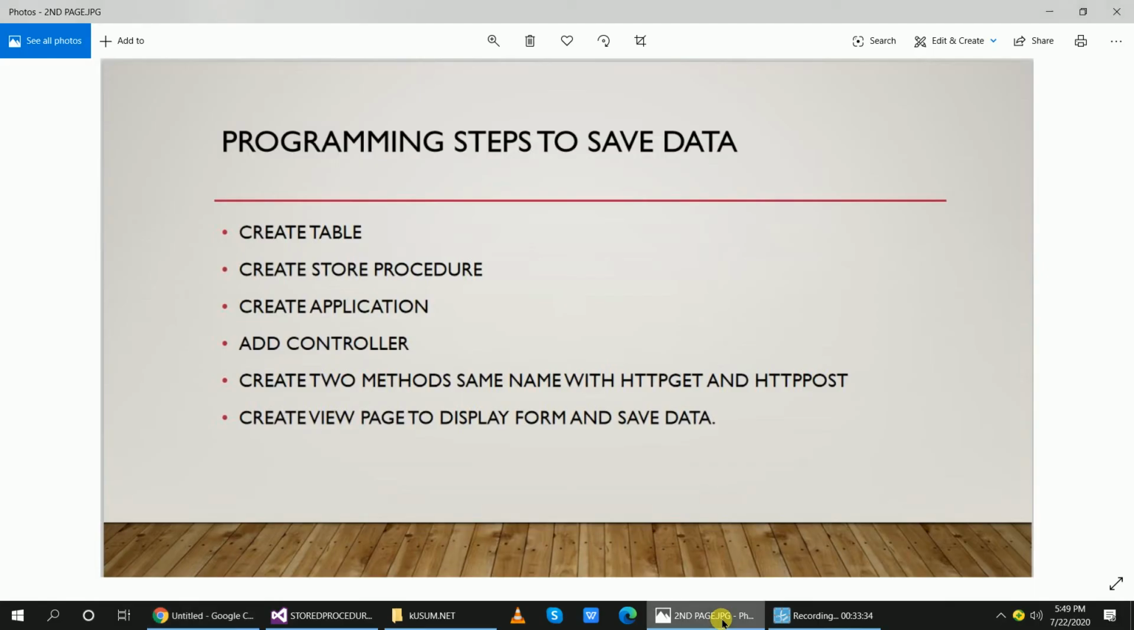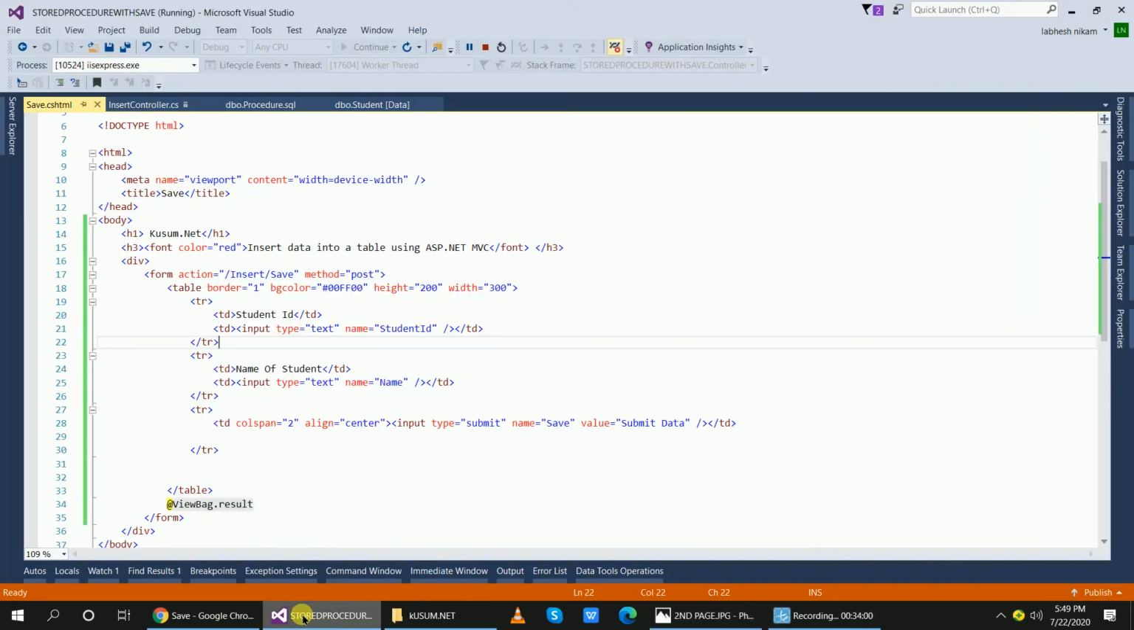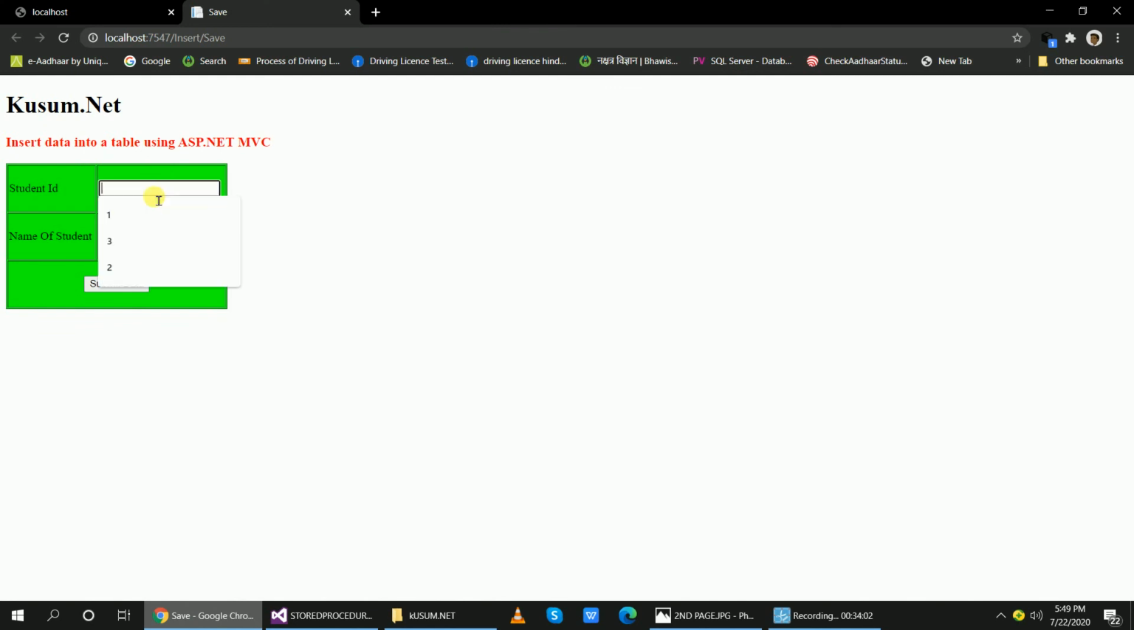Now run the page and see whether our program will save or not using the stored procedure. So what are the steps? First we created a table, then created a stored procedure. Inside the application we created a controller. In the controller there will be methods using HttpGet and HttpPost. Create a view page. Inside the view page we create a form, include the controls and a button to save the data. Now, after running the page we will add the entry.